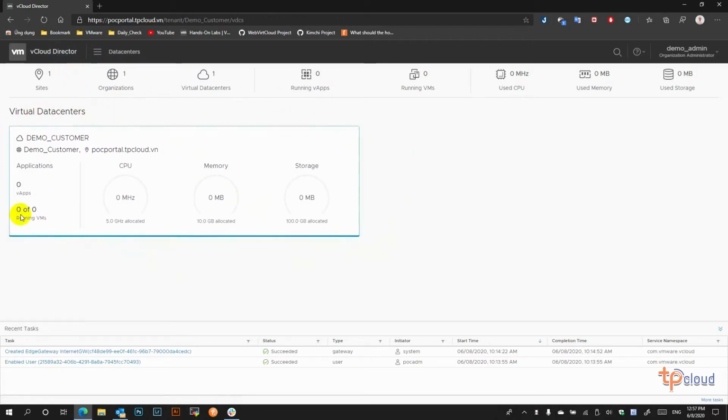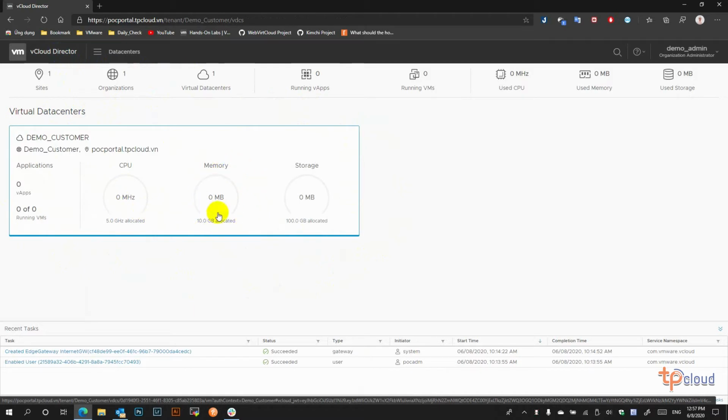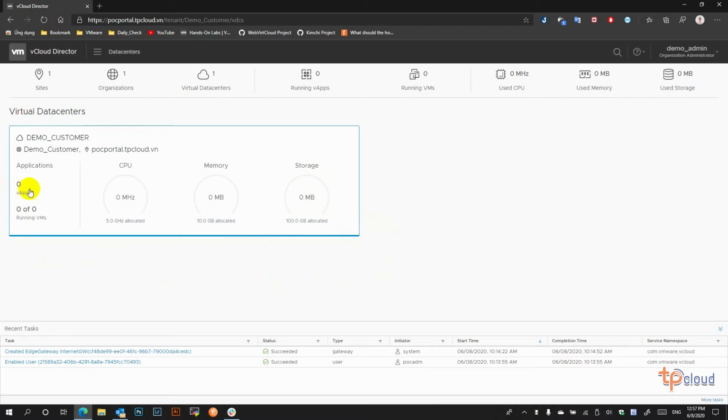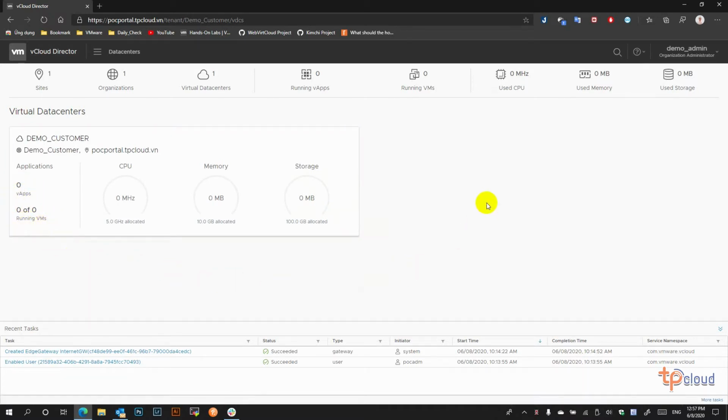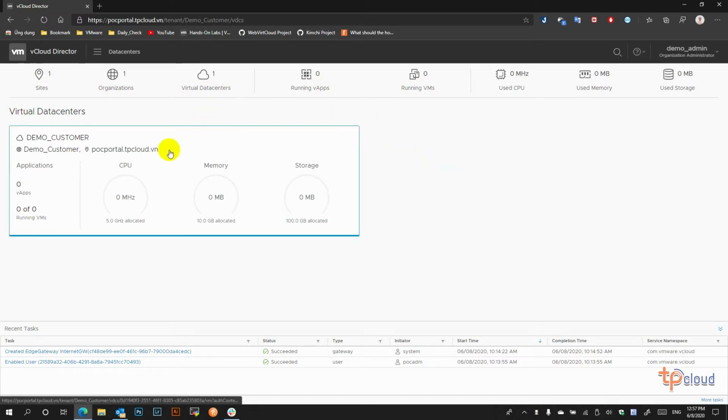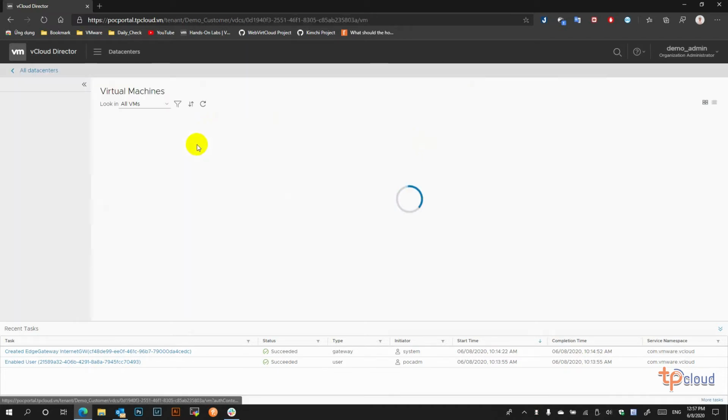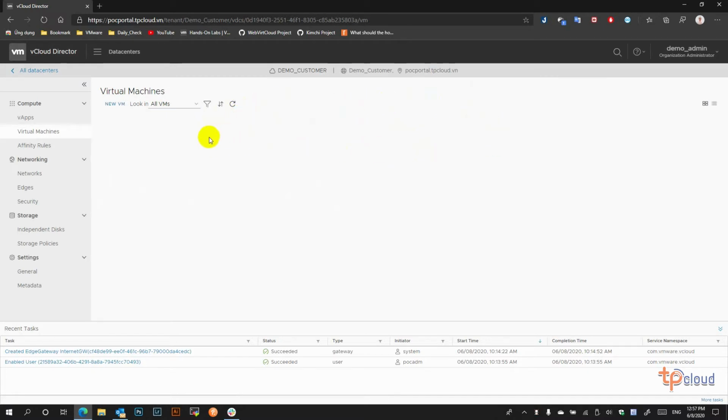After logging in, this is your VDC Overview interface, where you can see all your VDC information, such as CPU information, memory information, storage information, VM and VApp, and some other information. We will learn about each of this information throughout this series. Now, click to enter into your VDC. This is the detailed interface of your VDC.